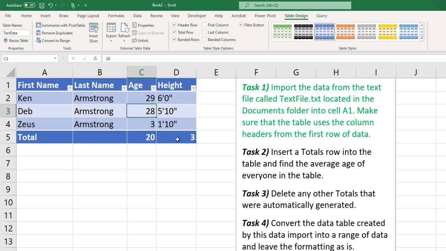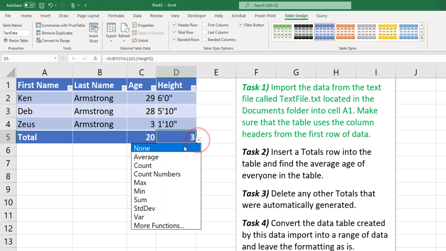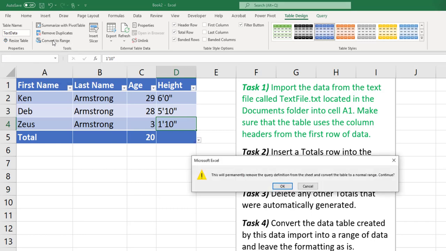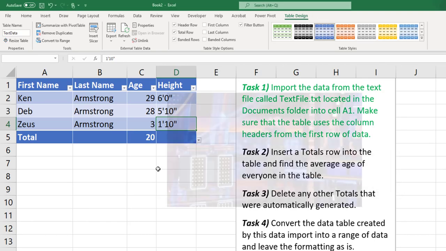Task 3 says to delete any other totals that were automatically generated, so we'll click on that and hit none. And then task 4, convert the data created by this data import into a range of data and leave the formatting as it is. So if you come up and click table design, and right over here is convert to a range, and it says, are you sure? Because the table will go away. I say, okay. And that is it.